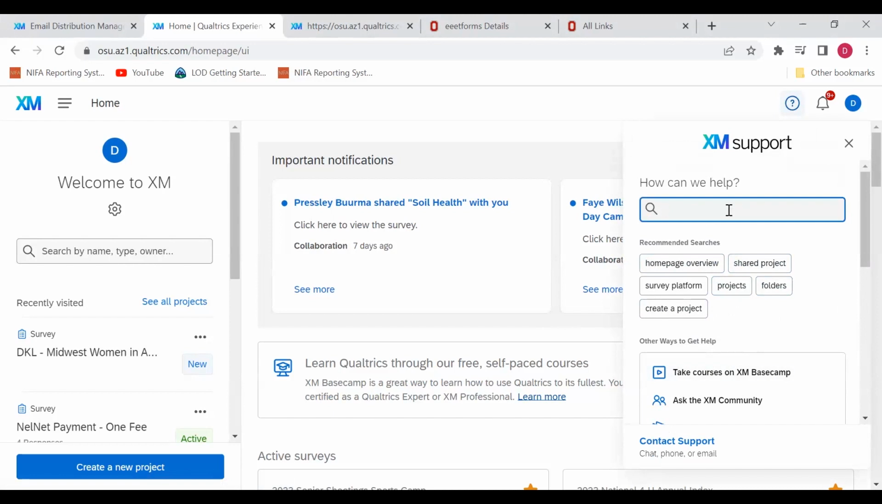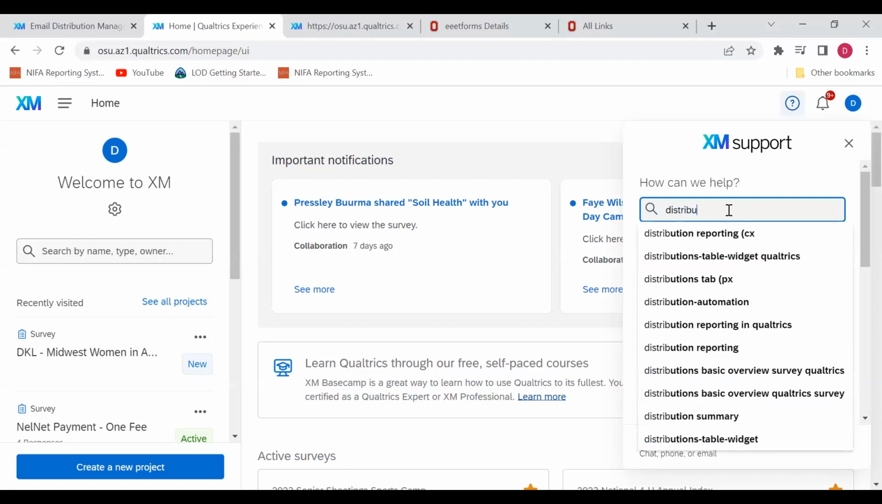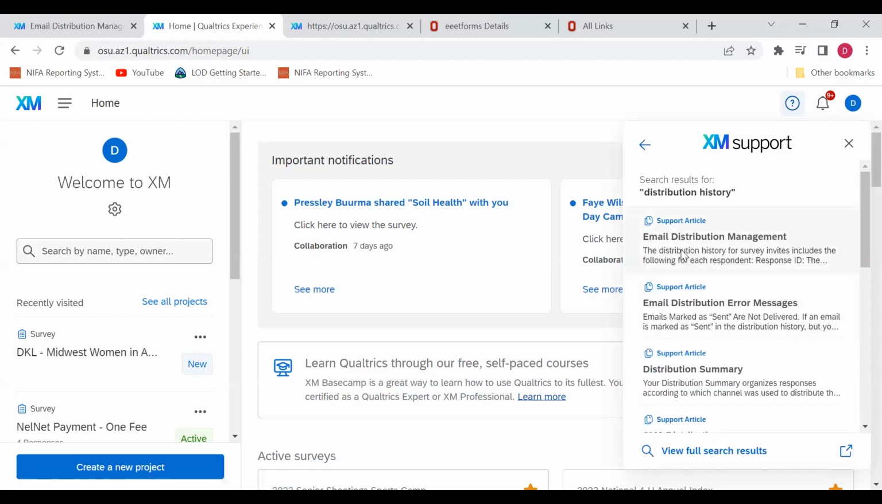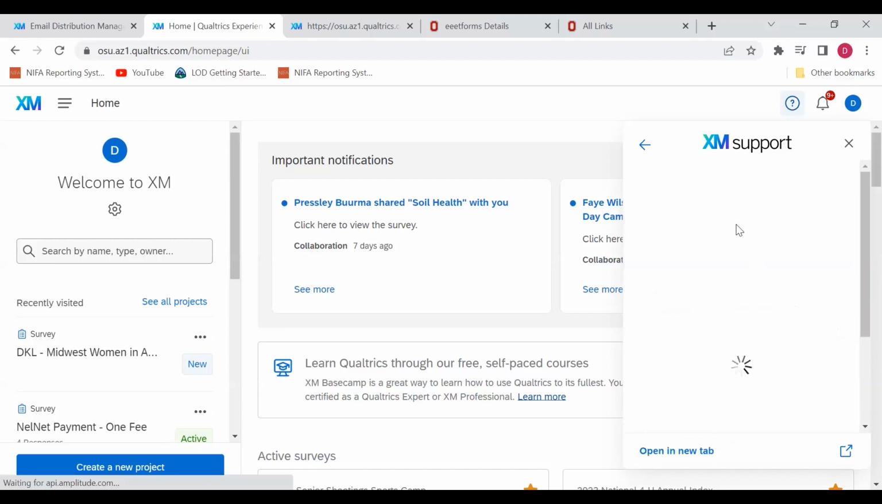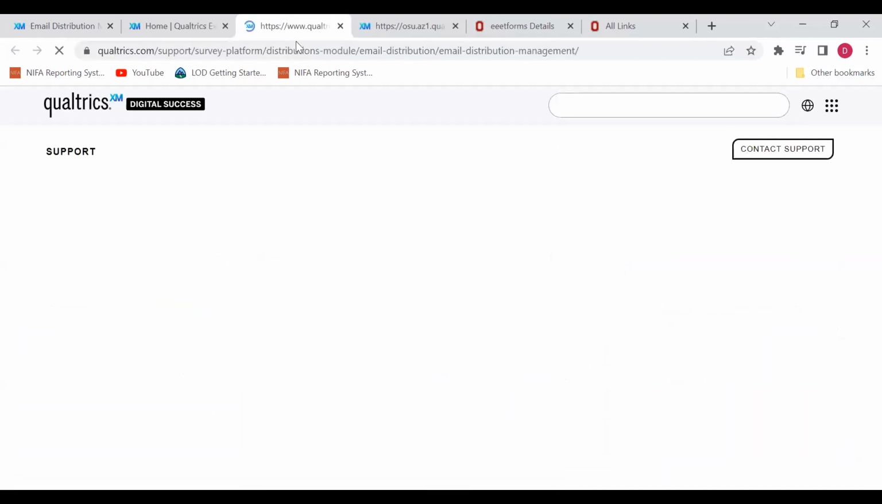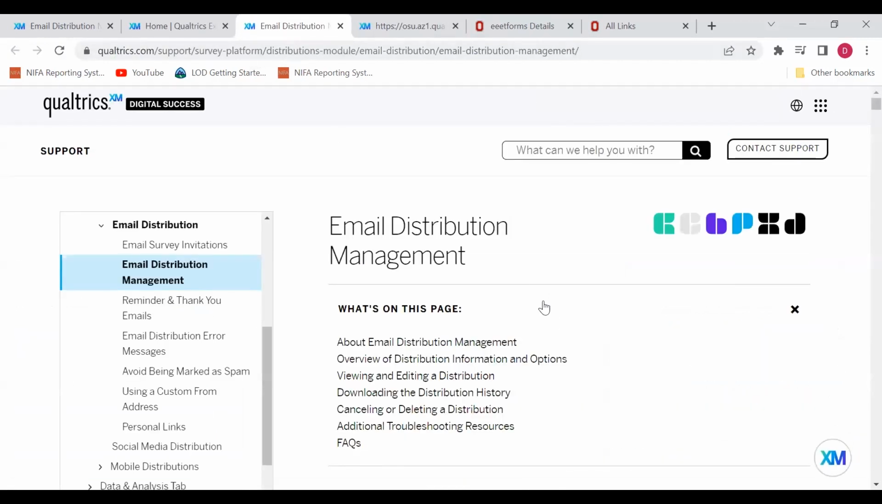So say I want to figure out how to download a distribution history on one of my surveys. So I can just type in here what it is I'm looking for, and it will give me some suggestions. So here I have a support article that's on email distribution management. So I can click there on that article, and then I can open this up into a new tab if I want to look at it so that it's not scrunched into that little tiny sidebar.